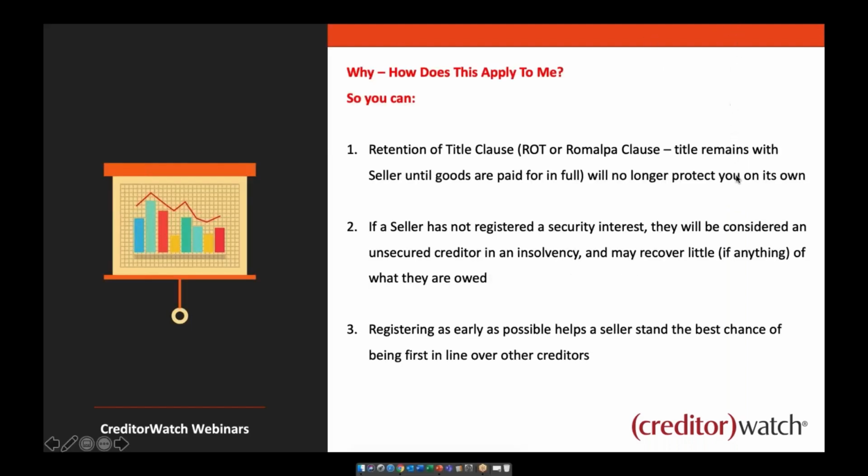So does this apply to me? Yep, absolutely. As I went through before, if you do have those retention of title clauses, just having that in your contract is not going to protect you. You do need to actually register that retention of title on the PPSR.